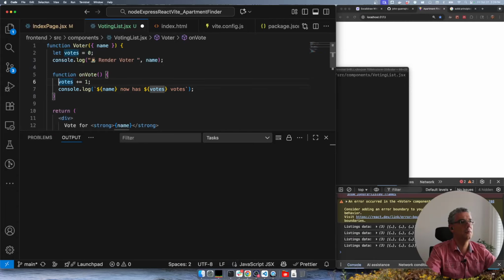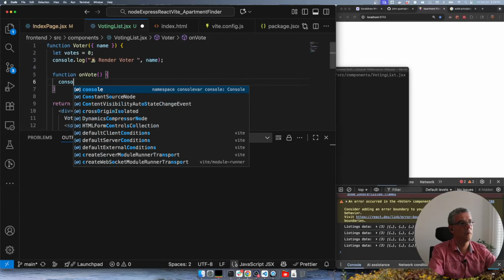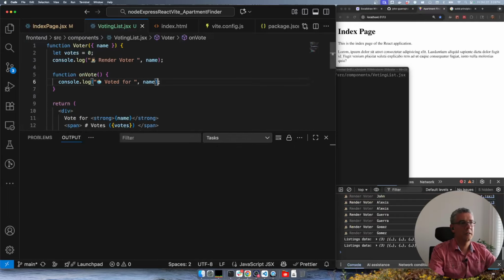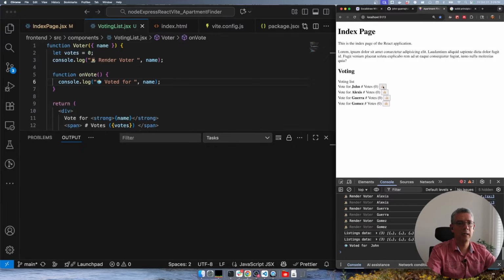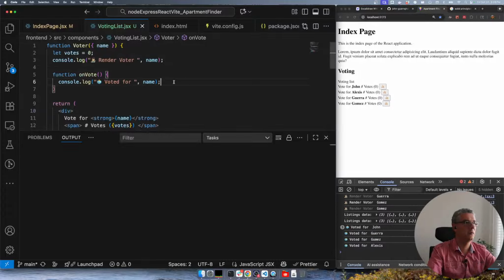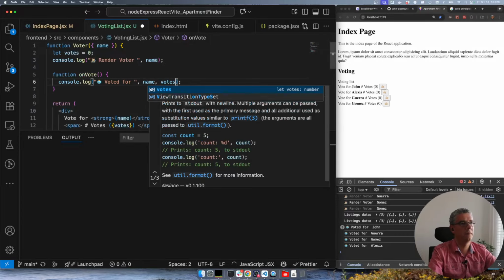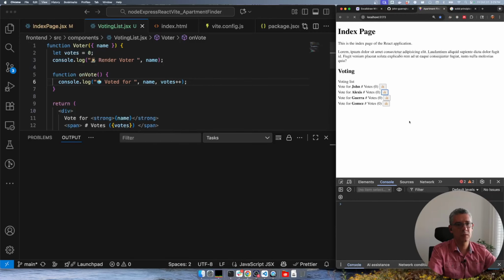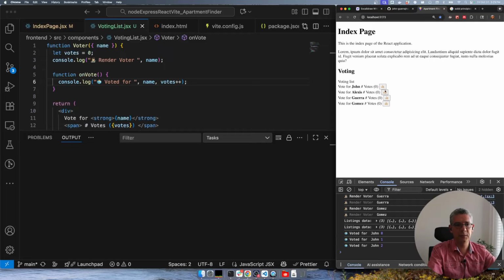So what I want to do with onVote is print in there "voted for", and then you can see for who. If I click on that, there is voting for who is getting the most votes, which of my names is the most famous. Then I could show how many votes I have and increment the number of votes. Each one of those is going to have an independent number of votes. But the problem is that it's not being reflected in here.